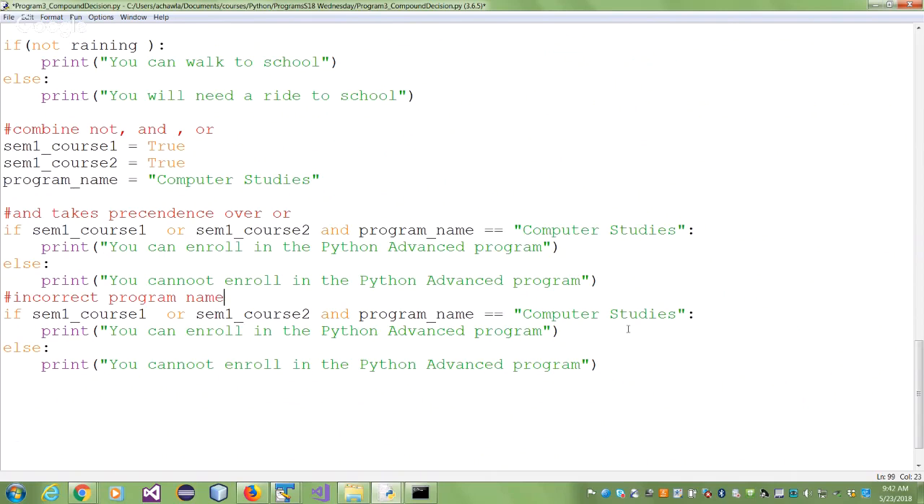So if I take an incorrect program name just for the heck of it, I'll just remove the S out of it. Or you can even put something like, and program name is nursing. Like, who cares? So you can take a program name which is incorrect. Now you'll say, but the condition is true. If you were reading it normally, SEM course 1 is true, yes. Or SEM course 2 is true, yes, I have a true. But this is how it will work. Since the program name is wrong, the ORs don't even play a part because the AND will result in a false. Try it.